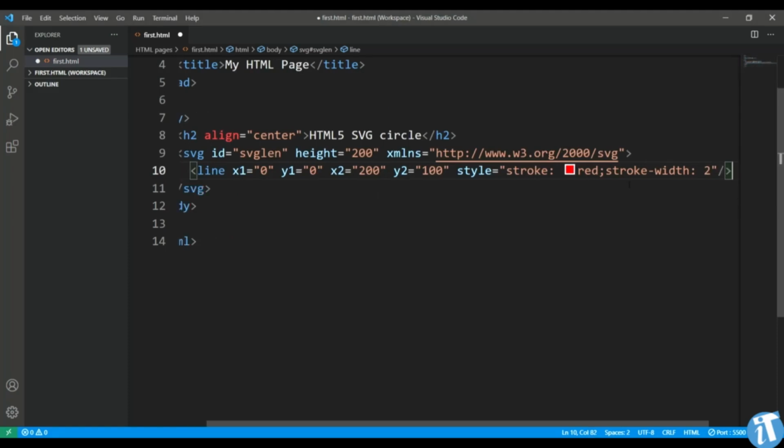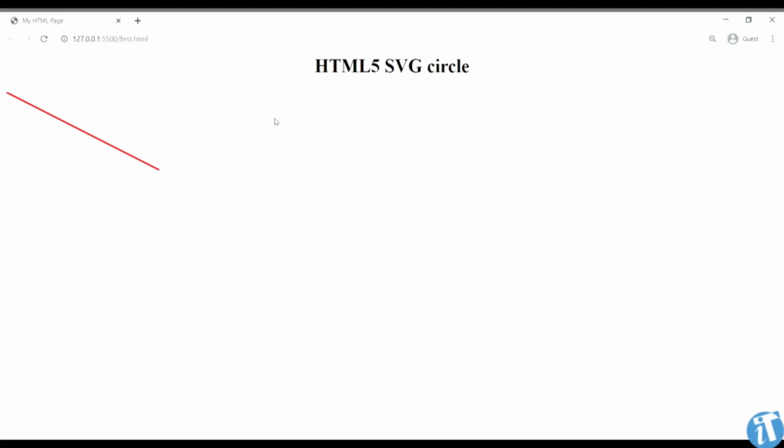So let's save this and come to the browser, and here you can see this is starting from the very corner, and it is going through the way. If you want, you can make some changes in order to see the reflection out there. And this is how you can draw a straight line using the SVG tag.